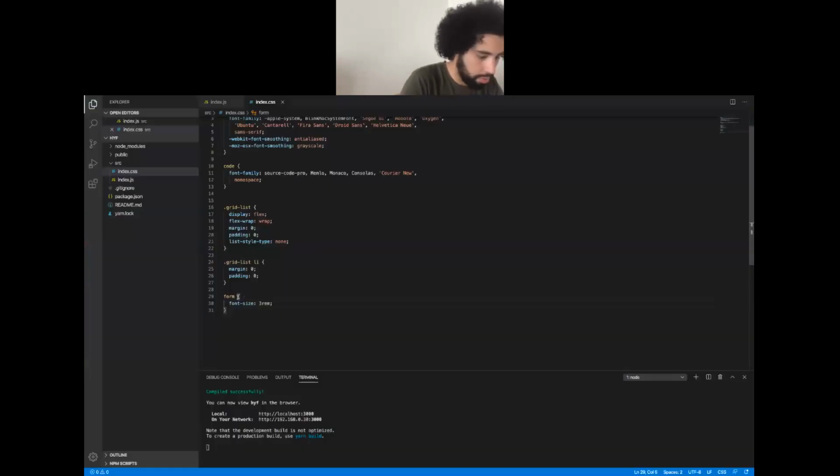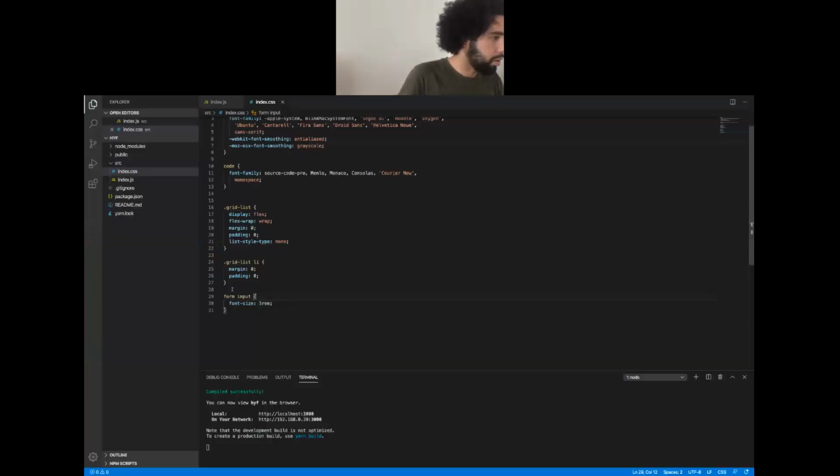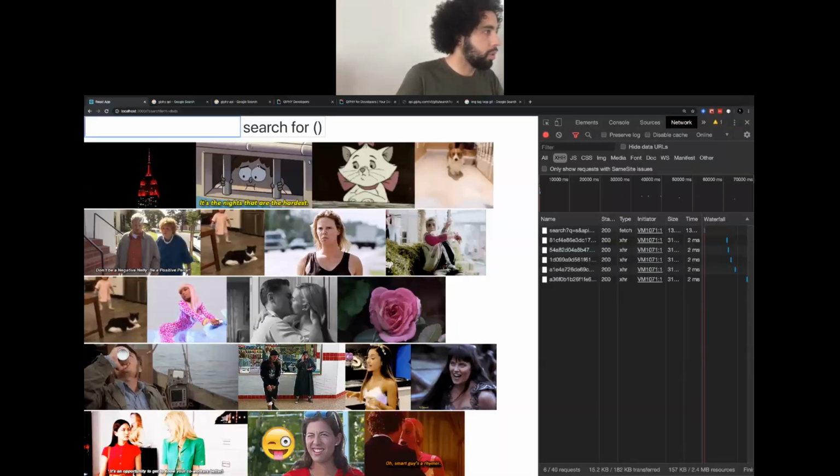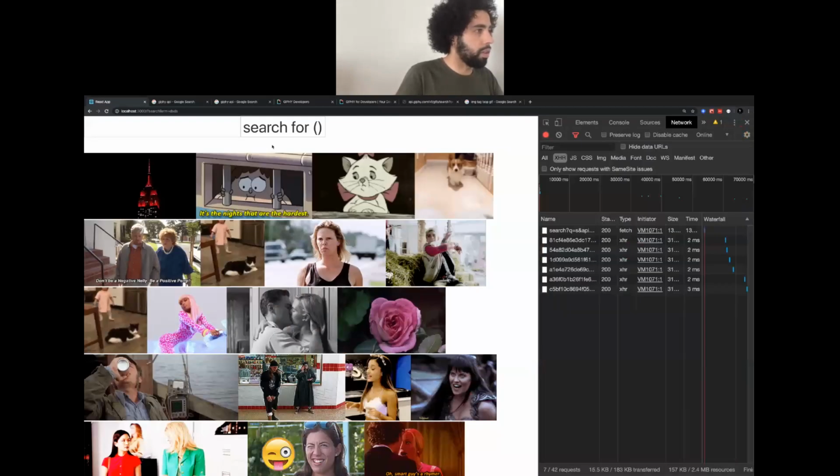Okay, let's say this input. Nice. Now it's super big. Super cool. That's what I wanted to do. It's super ugly, but it's super good. So we can say form margin bottom, we can say 1 rem. Yes, that's nice.